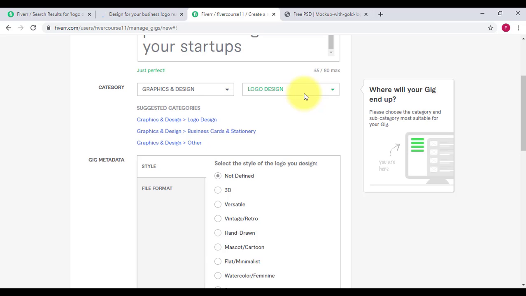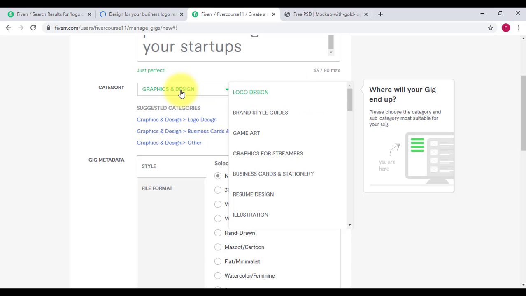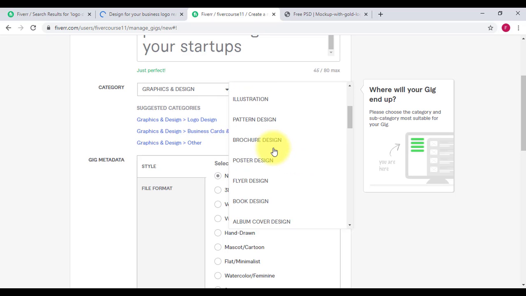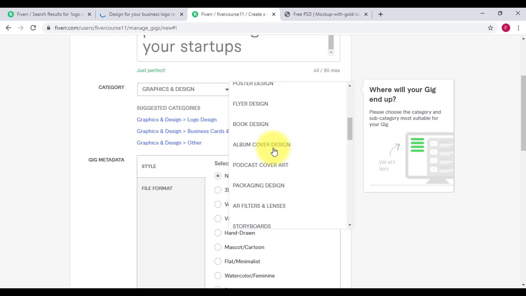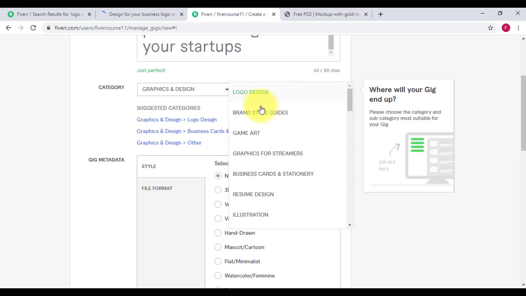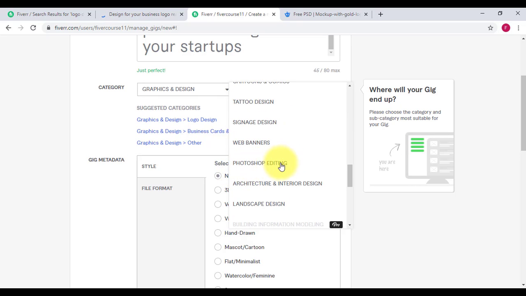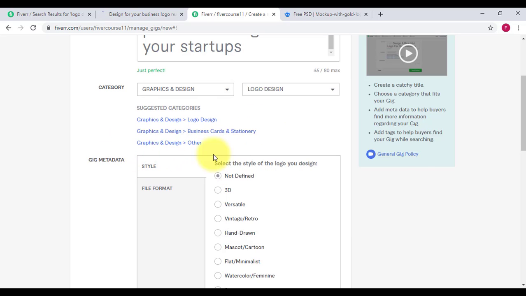If you look at the subcategory, the category you selected will give you all the subcategories under it. These are all the subcategories under graphic design. We have logo design, brand style guide, game art, graphics for streamers, or any logo design you offer. That is basically what that means.